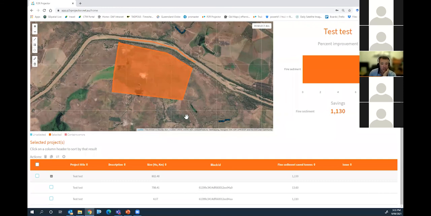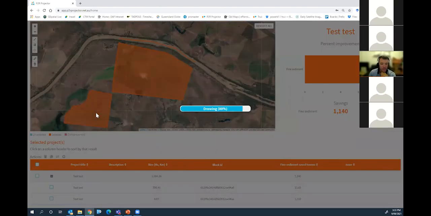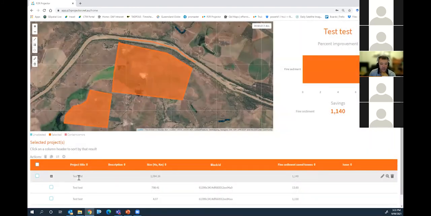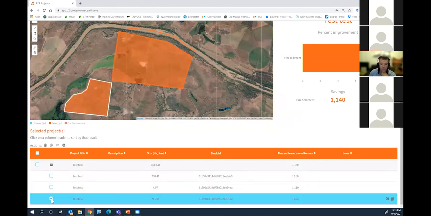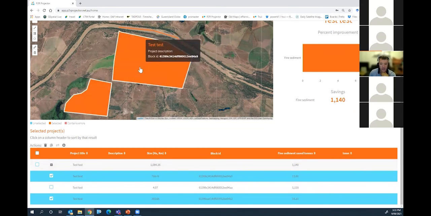If we say, oh, actually, the person we're talking to wants to do another part of the farm as well, we can draw in an extra area by hitting the draw polygon tool again. We can add an extra bit in there. When we hit save, it'll calculate it out. And again, down the bottom here, we're able to work out which one does what by ticking on it. So we can see this one's saving 14.2 tons, and this one over here is saving 13.6 tons.